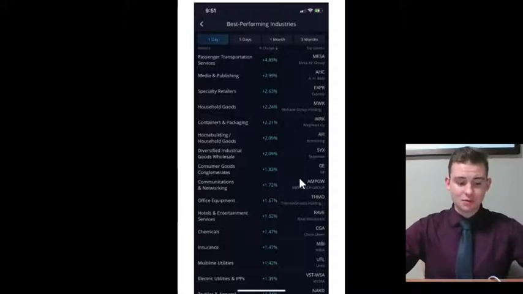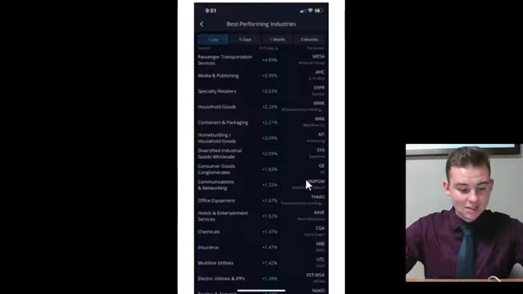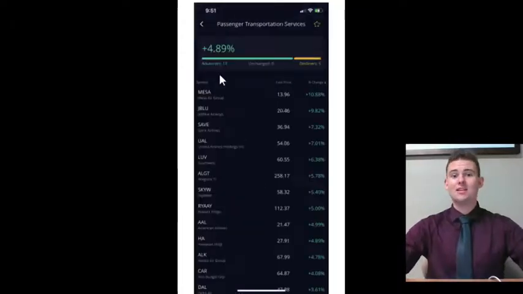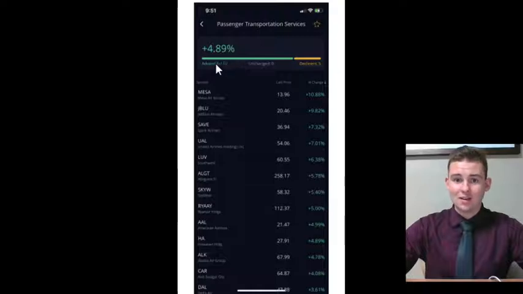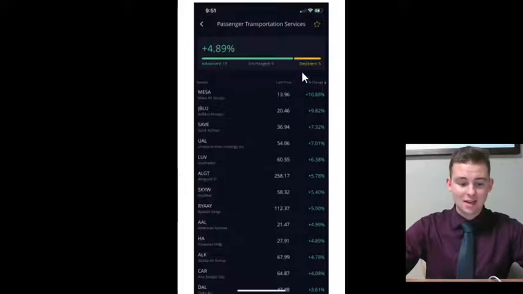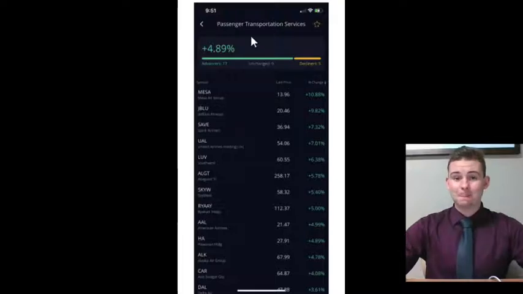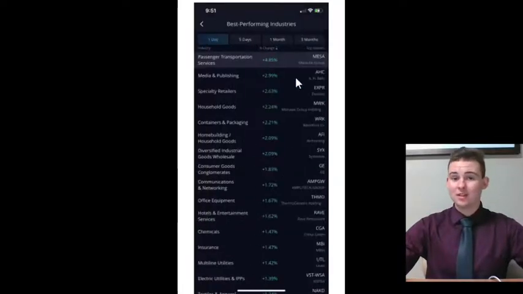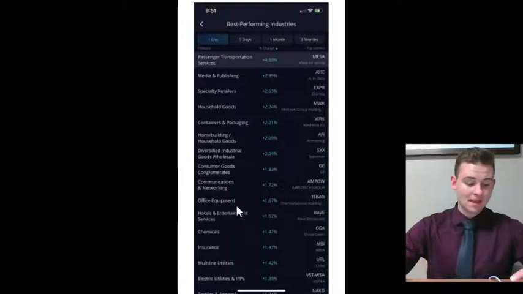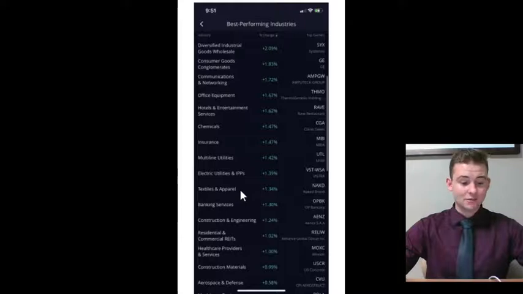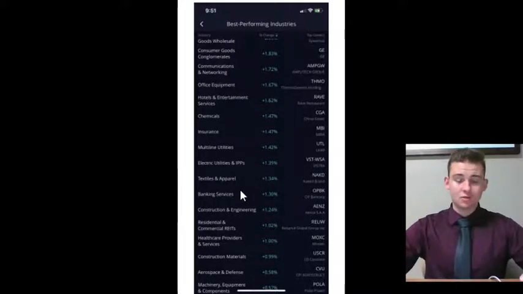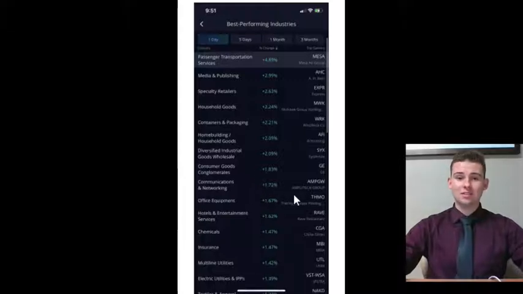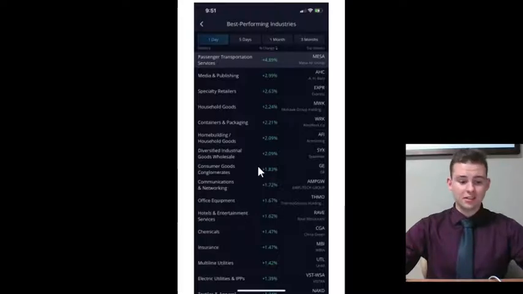For example, the best performing industry for today is passenger transportation services. If we click on that, you can see why. Out of the passenger transportation services, there were 17 stocks that advanced, and there were only 5 that did not. With that being said, it is number 1 on the best performing industries. And you can go on through here, and there are a lot. Like I said, there's 52. It can be very useful, especially if you are trying to find a very specific stock in a very specific industry. This is where it's great to find it.